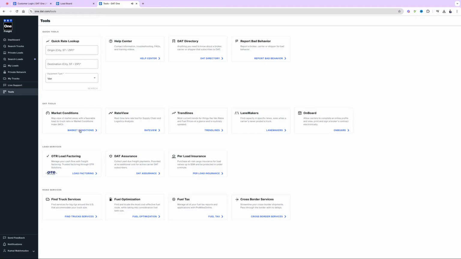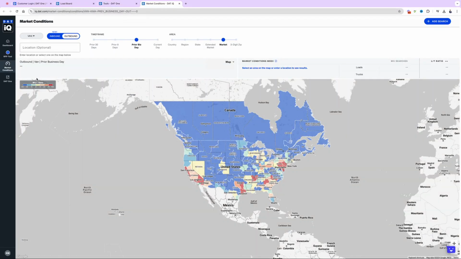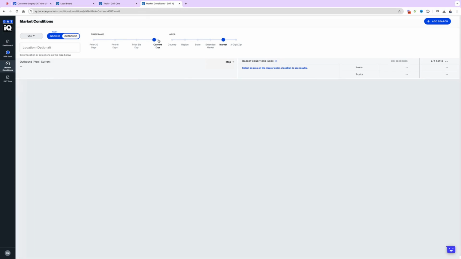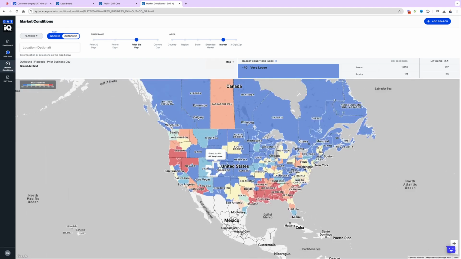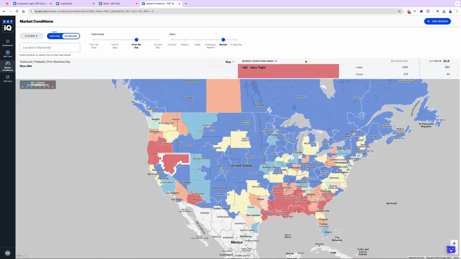So imagine you are in a highly competitive market. If you are in a flatbed market, I will give you an example. Let's say it's Houston, Texas. So the market conditions tool lets you see where demand is peaking, allows you to position your trucks where you are needed the most.